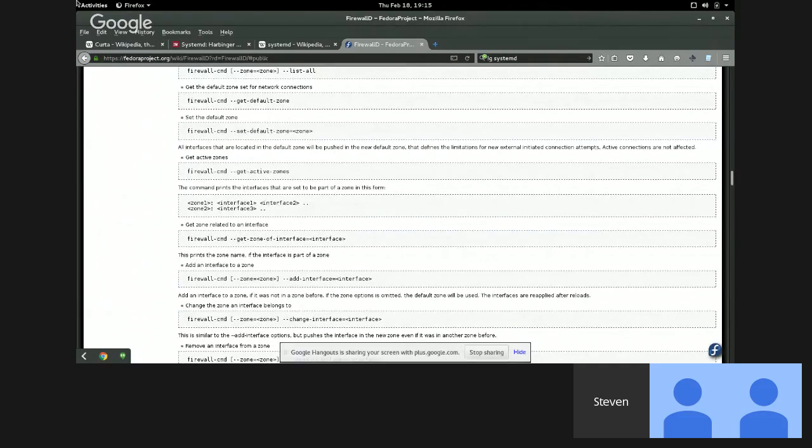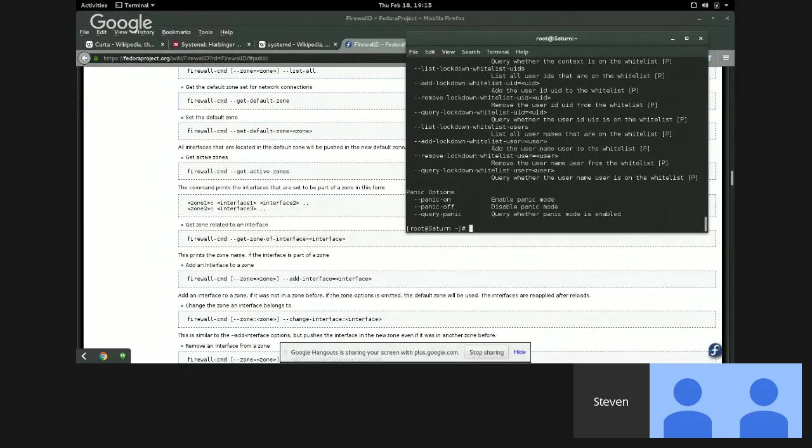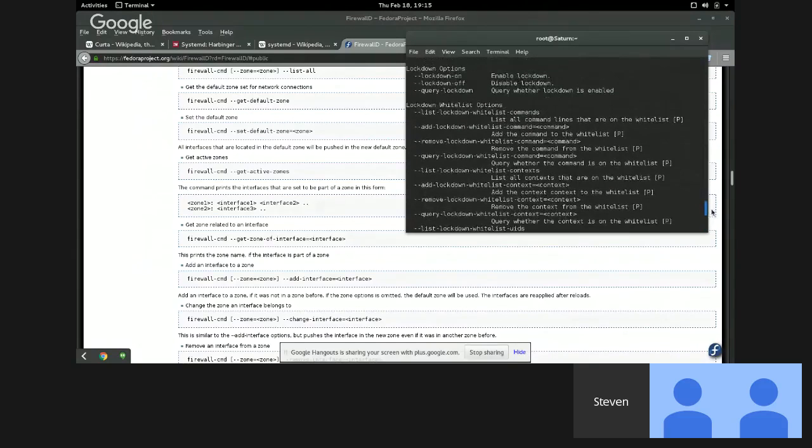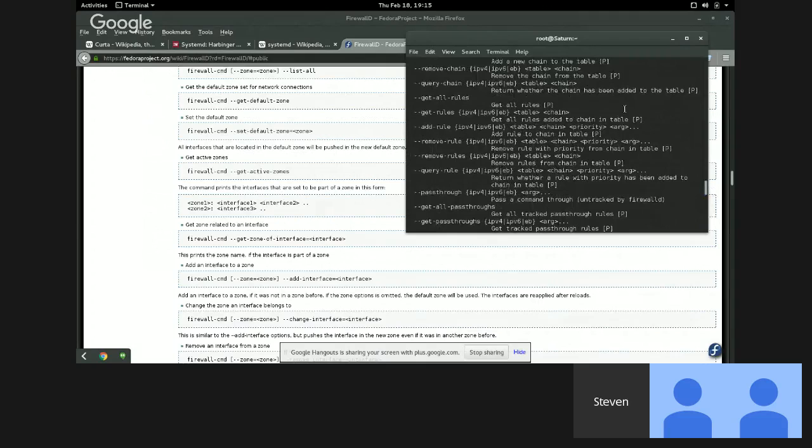That's why I wasn't doing it right. It's not firewalld --help. It's firewall-cmd. Documentation's great to look at. This is what I was looking for. So it gives a lot of information about what firewall-cmd does. It interfaces directly with FirewallD.